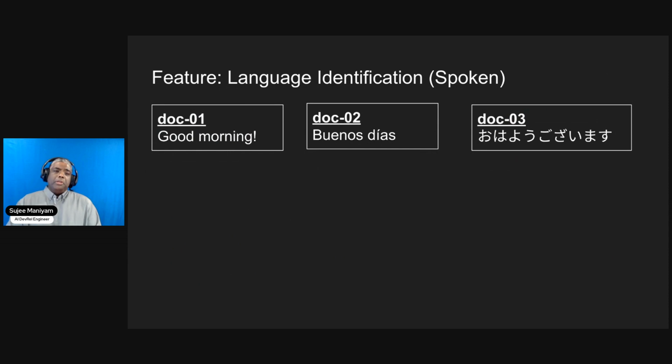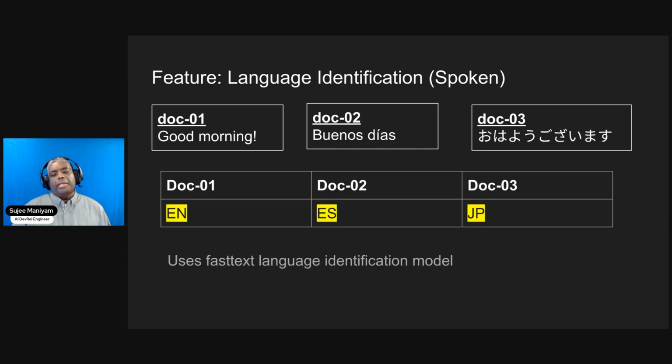And let's say I have a bunch of documents that are in different languages, right? You sort of see here, I have English, Spanish and Japanese. Maybe we want to annotate them with what their languages are. The tool can actually do this for you. It can read the document, figure out what language it is, and tag it and say, yeah, this is English, Spanish, and Japanese, right? Again, we use an open source module called FastText to accomplish this.